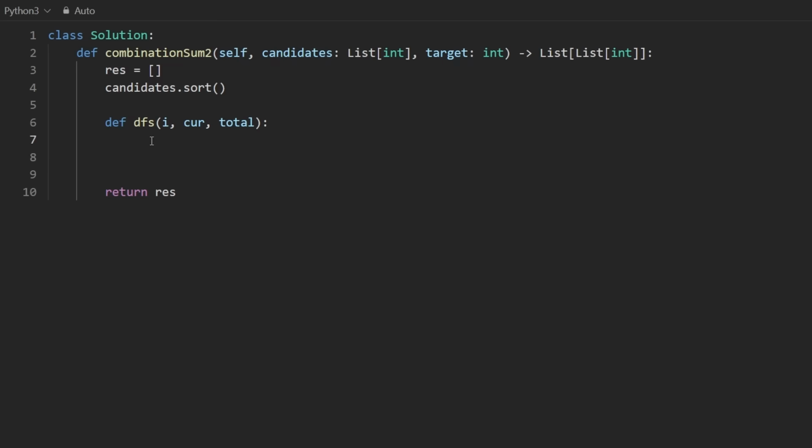Now let's start with the base cases. They're pretty simple. One, we either reach the target amount, total is equal to the target amount. Two, the total exceeds the target amount. There's actually one more base case though, and that's what if we run out of candidates? That would mean our i pointer is out of bounds. So either this is true or i is greater than or equal to the length of candidates. So we can just put that there. So these are the two base cases.